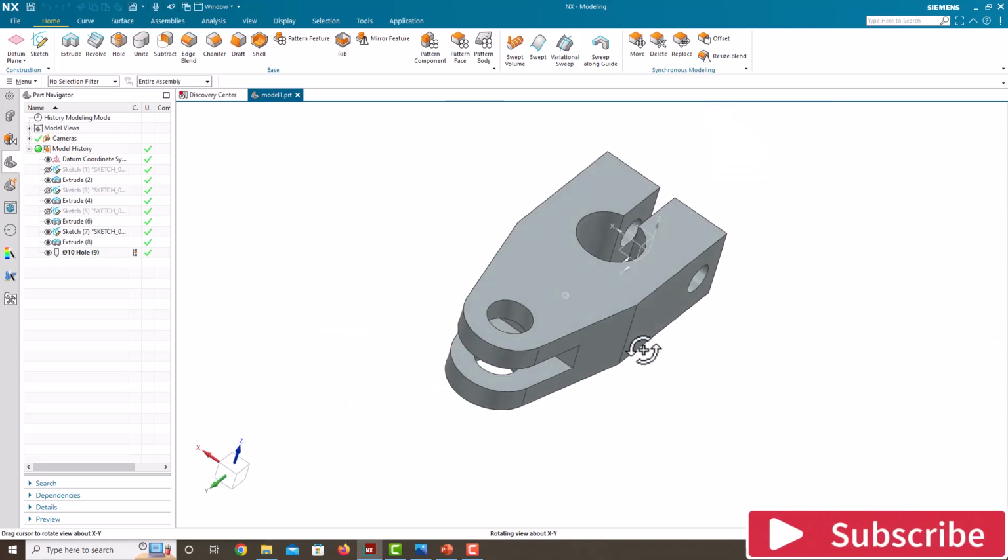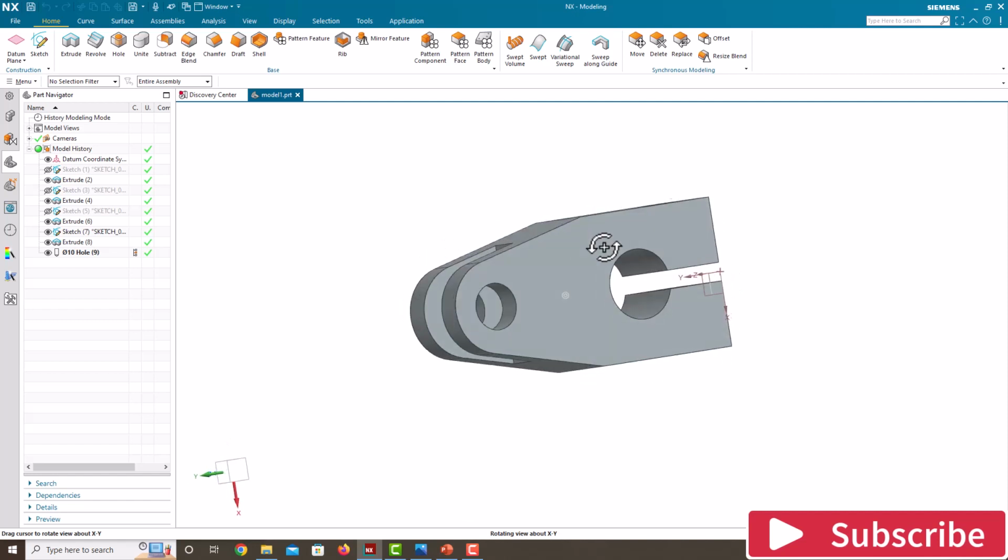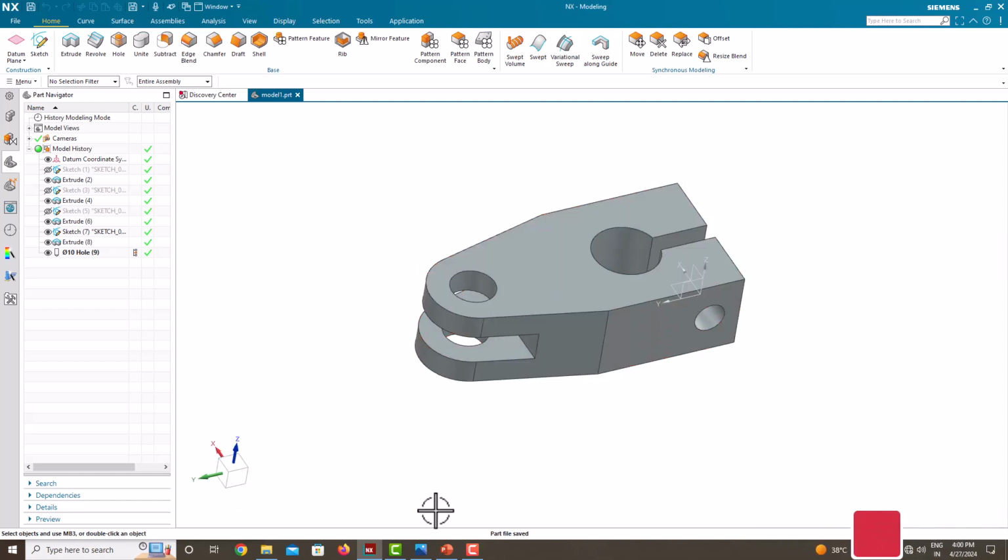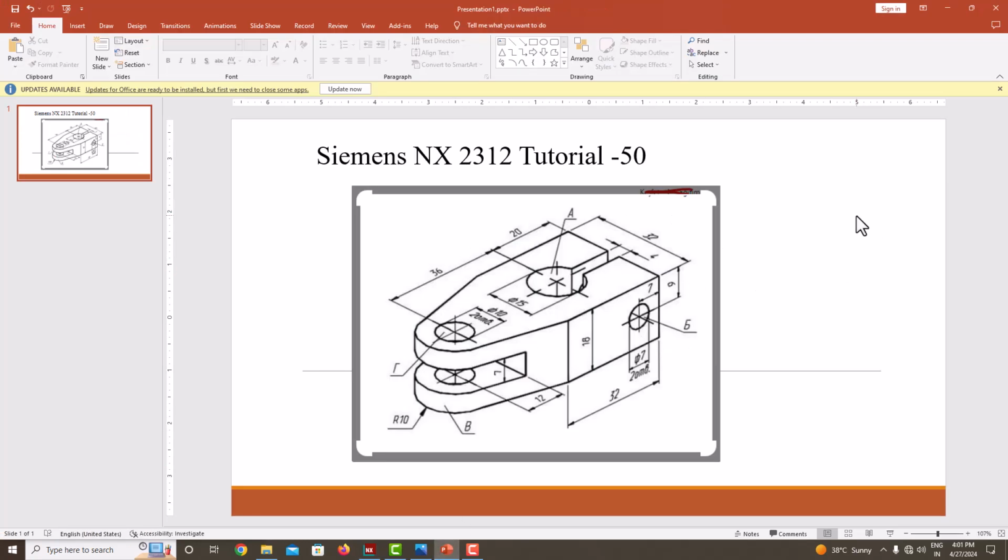In this tutorial, we are going to model this machine component using NX. For modeling this machine component, we are going to take these dimensions. All the dimensions are in mm. Now we'll model this component.